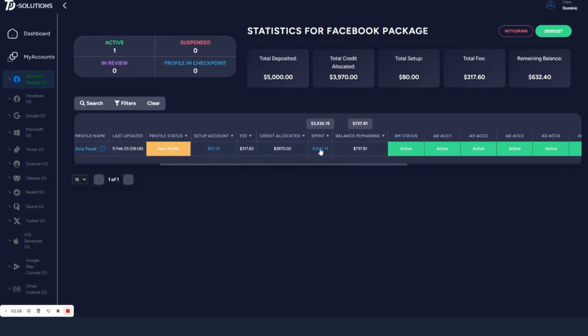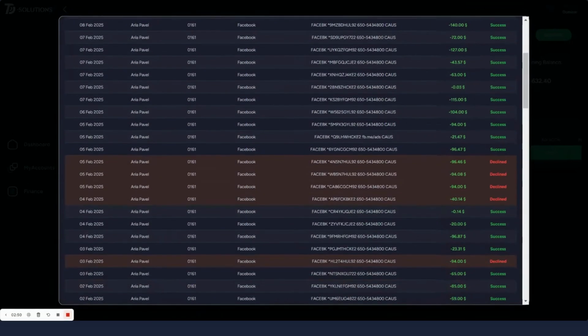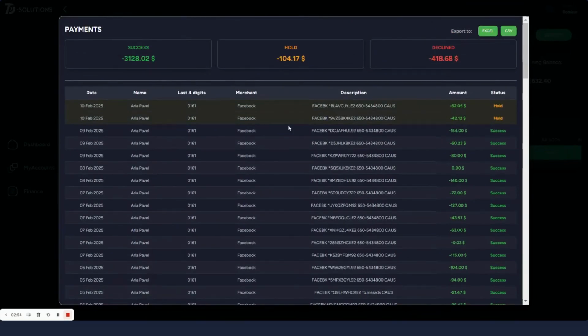Here, you can see the total spend per account. If you press here, you'll be able to view all the transactions made for this account. You can see here the declined transactions, the successful transactions, and also the hold transactions, which are the last transactions that have been made in the last 3 days. You have the option to export the file in Excel or CSV.